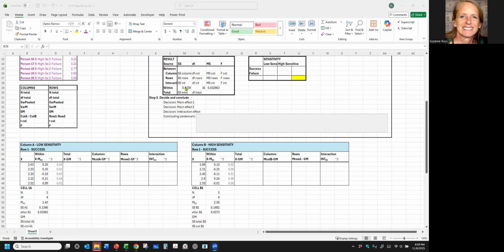Okay, so we calculated our within, and next we're going to calculate our total right here. And in order to have the total, we have to take each score and subtract the grand mean. And you'll recall that the grand mean, GM equals grand mean, and it equals just the average of all the scores.